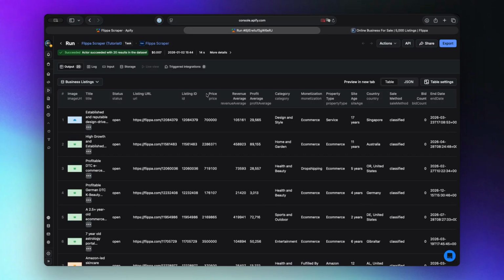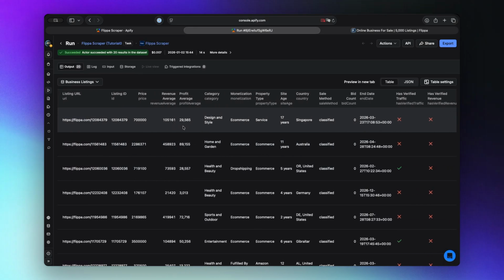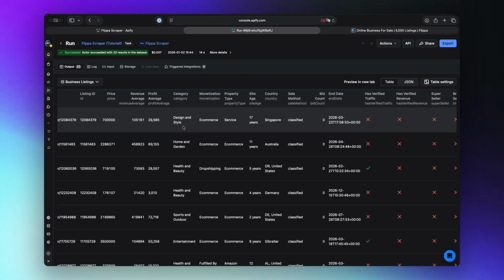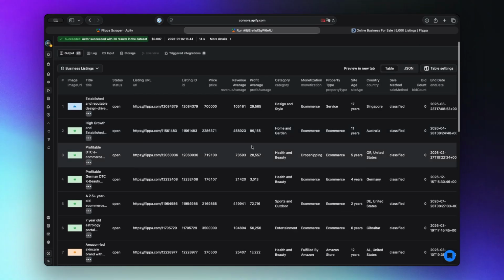When the run finishes, each business listing appears as a row in this table on the Output tab. For each listing, you get pricing, revenue averages, profit, site age, etc. You'll also get technical details like organic traffic, authority score, integrations, and seller badges.